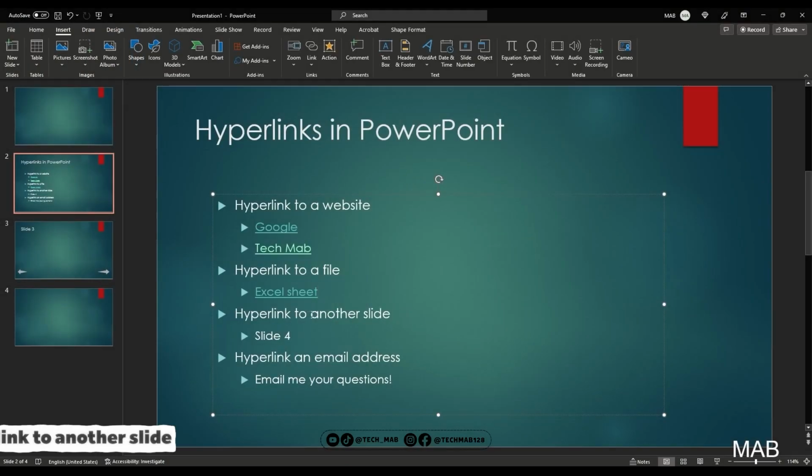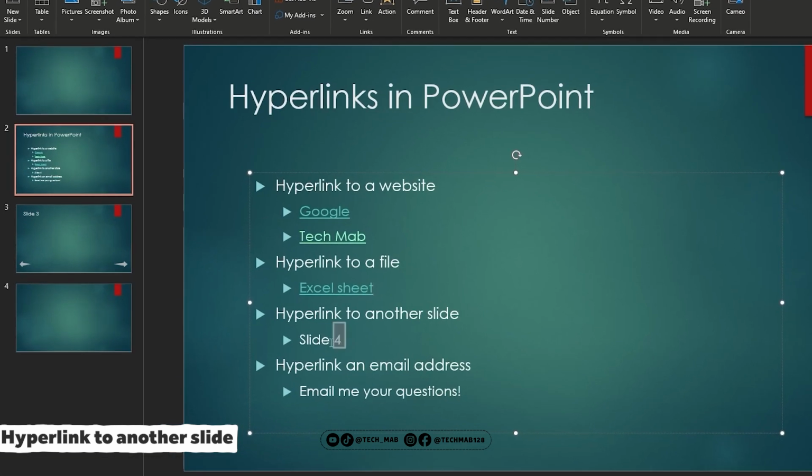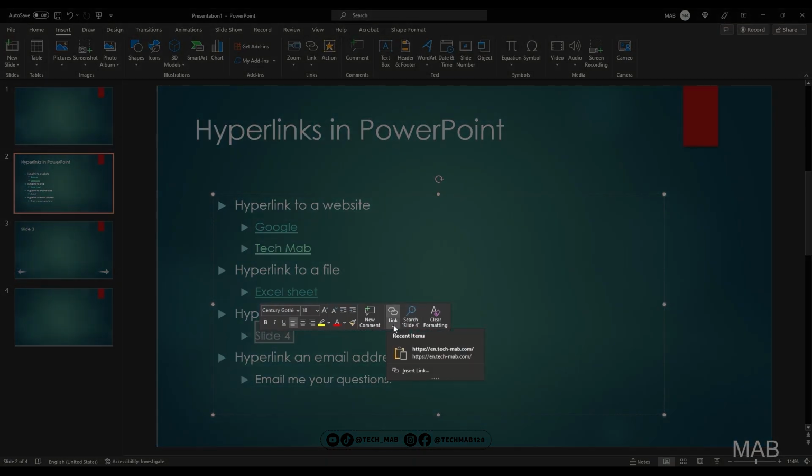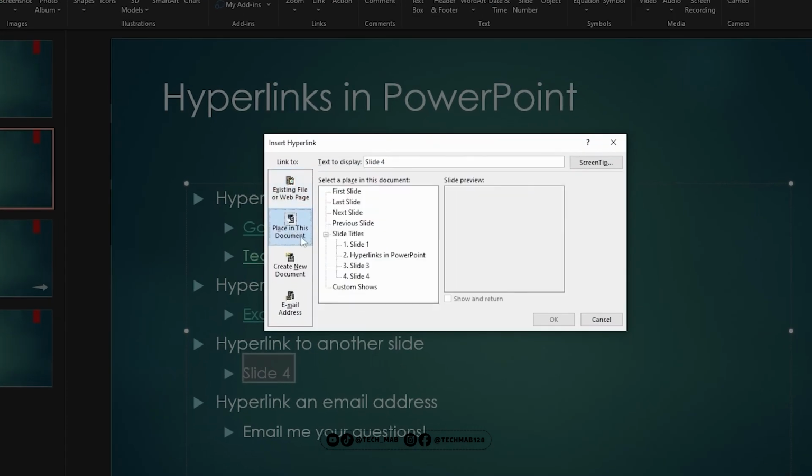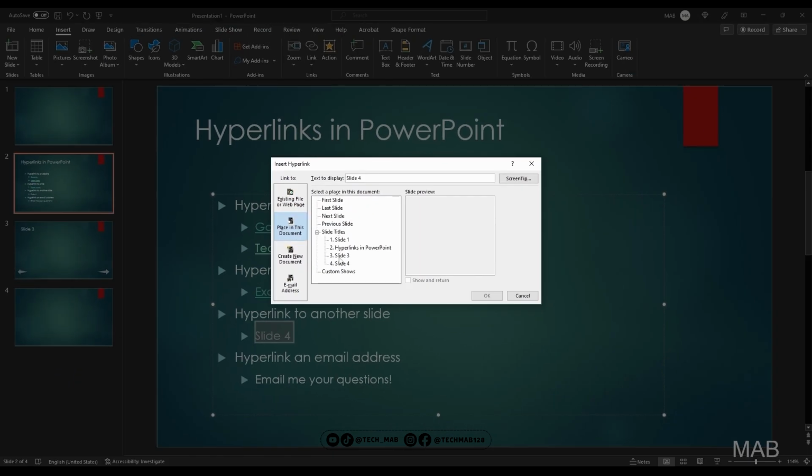The third is hyperlinking to another slide. Let's say I want to hyperlink to the fourth slide here, so I will highlight it and then I'll press link, insert link. This time I'll pick place in this document. Here you can see the exact slides that are within the PowerPoint. You can also have the options to choose the first slide. Let's say if you want to have an option to always go back to the first slide, so you put a home icon here or whatever you want.